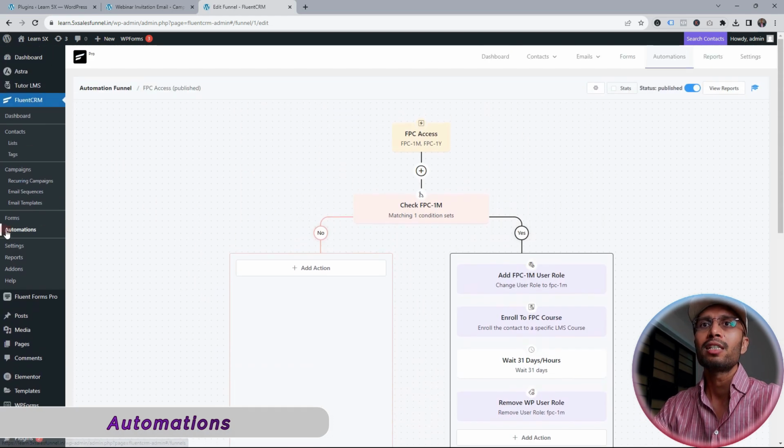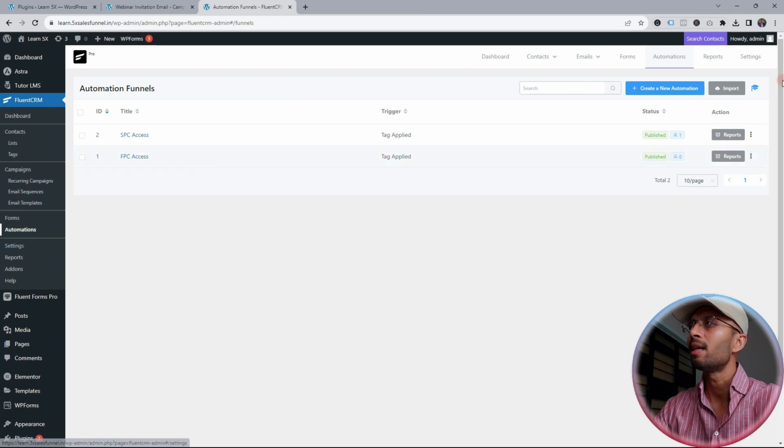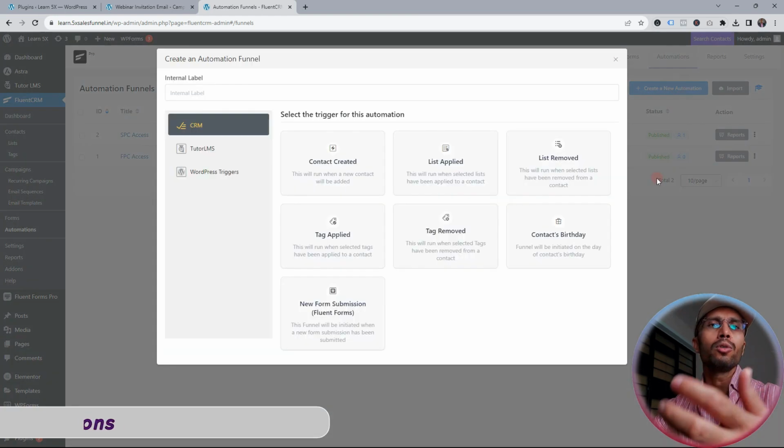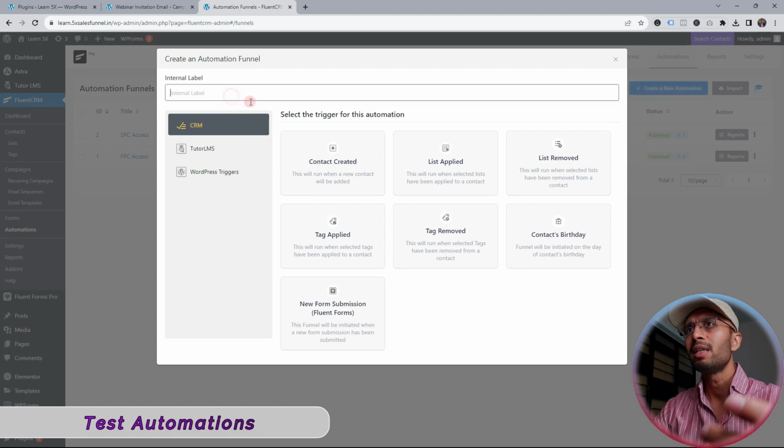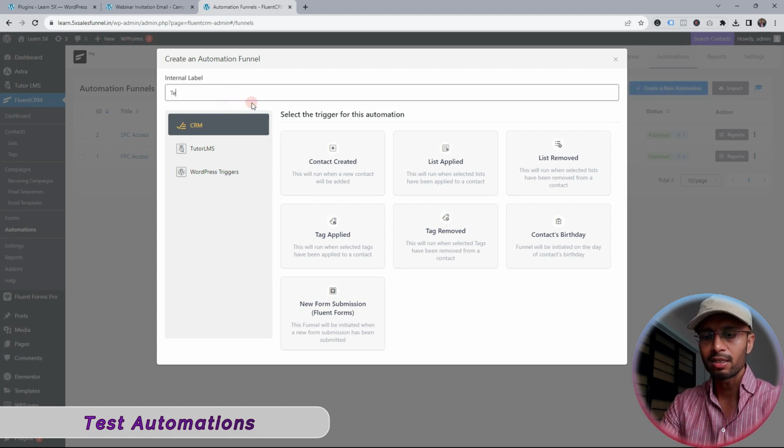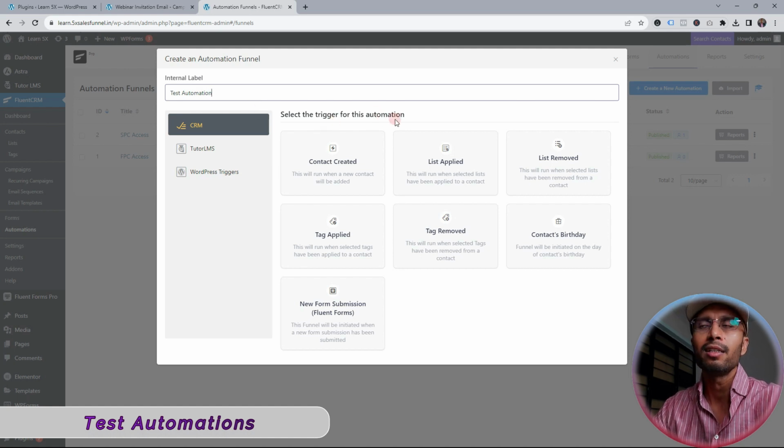Okay, so let's do one more thing. I'm going to click on automation, and I'm going to create a new automation just to show you what are the options available. So here I'm creating a new automation. Let's say you can give it a name. I'll say this is test automation. And it's asking you to select the trigger for this automation. So when should this automation start?